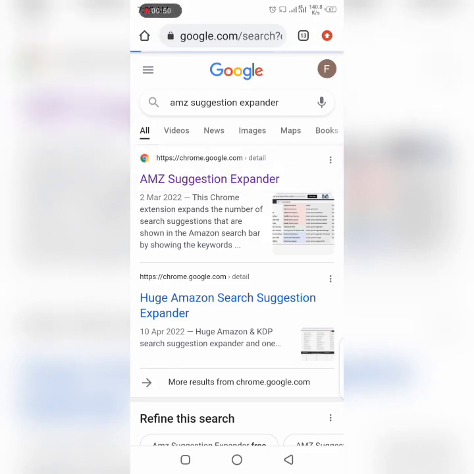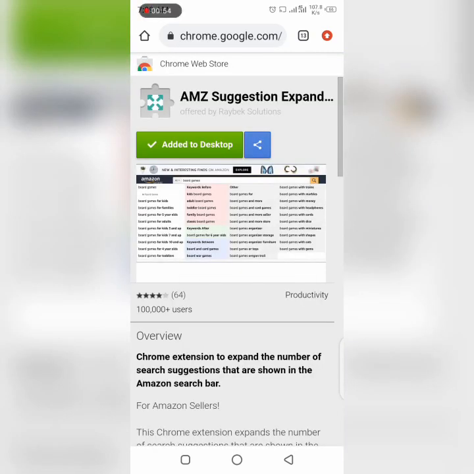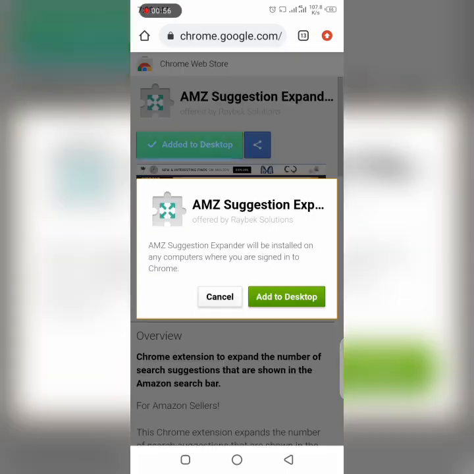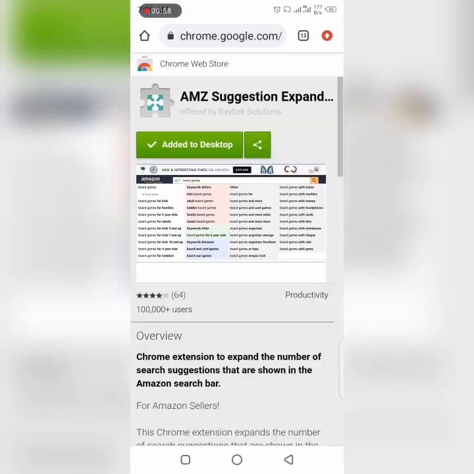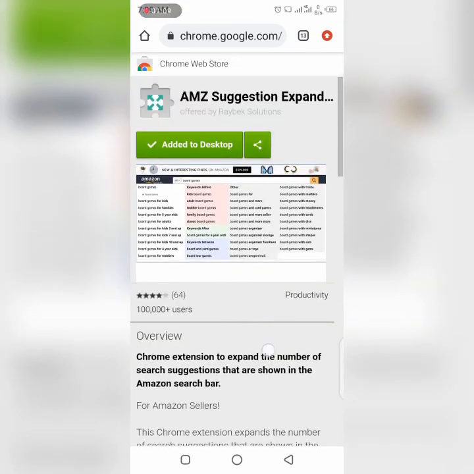So you click on the first one and then you click on Add to Desktop. When you add it to your desktop, it will always help in your search. You won't have to go through certain stress when you are searching. That is the beauty of AMZ Expander. Look at the icon on the top left side. So that is AMZ Expander.